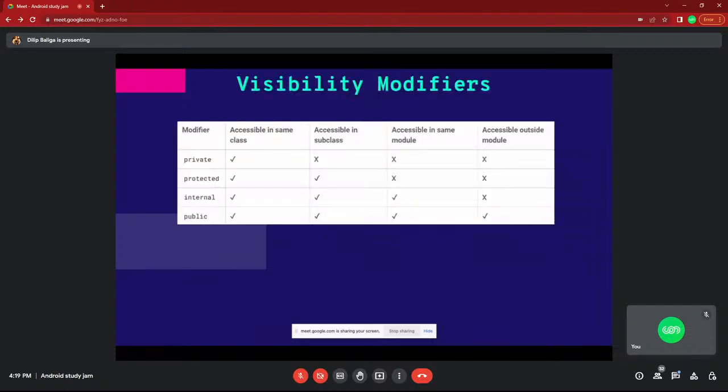Okay, sorry. Visibility modifiers, I think you already know. We can give a certain modifier for a class, function, or any variable so that it cannot be accessed from other classes. For example, if you make a variable private, other classes can't access that variable or method. If it is protected, only the child class can access that variable or function.